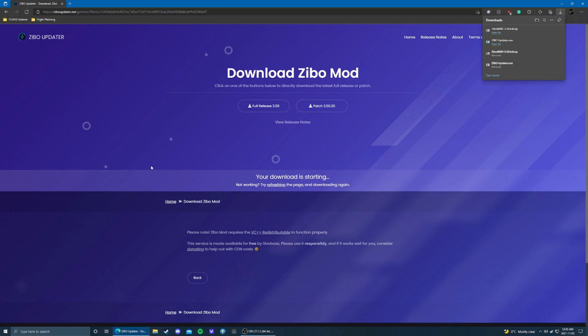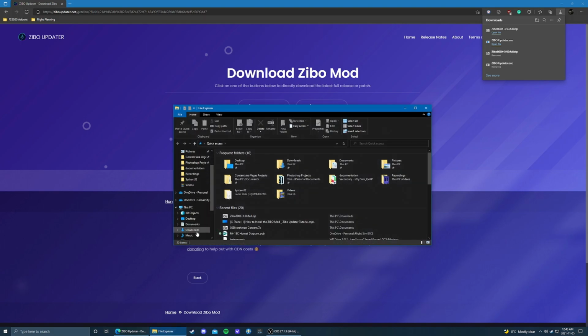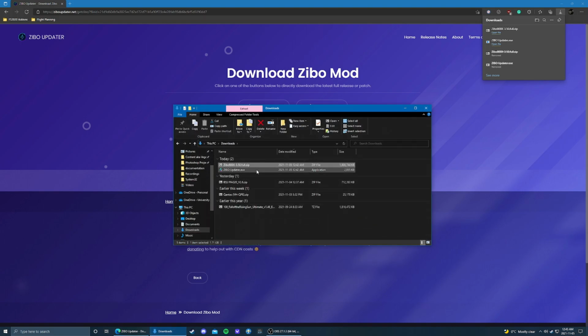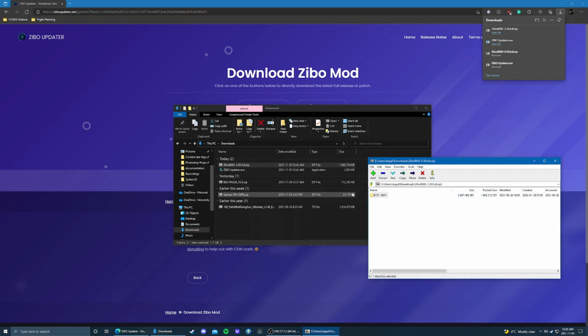All right, once you have gone ahead and downloaded those two, we're going to find those two that we have just downloaded and go to the file location. So here we are, we have both of these available right here. What we're going to first do is install the ZIBO mod, the full version. So what you're going to do is right click, open it. I'm using 7-zip for this. You can also use the Windows default extractor, or you can use any zip extractor of your own.